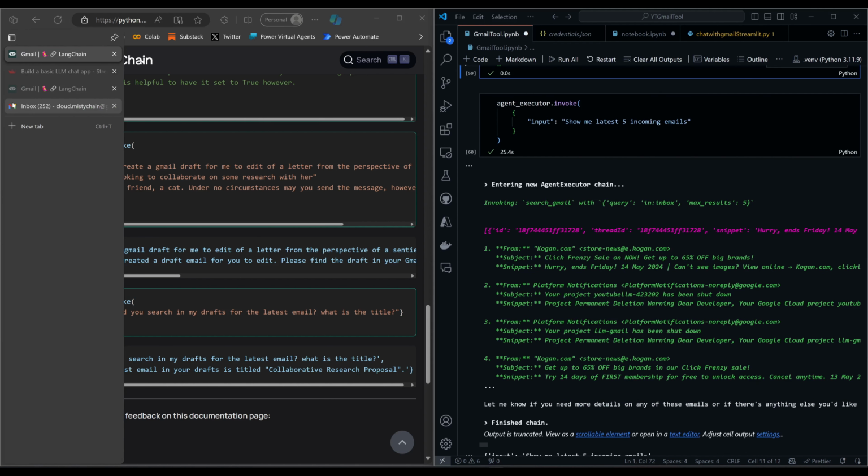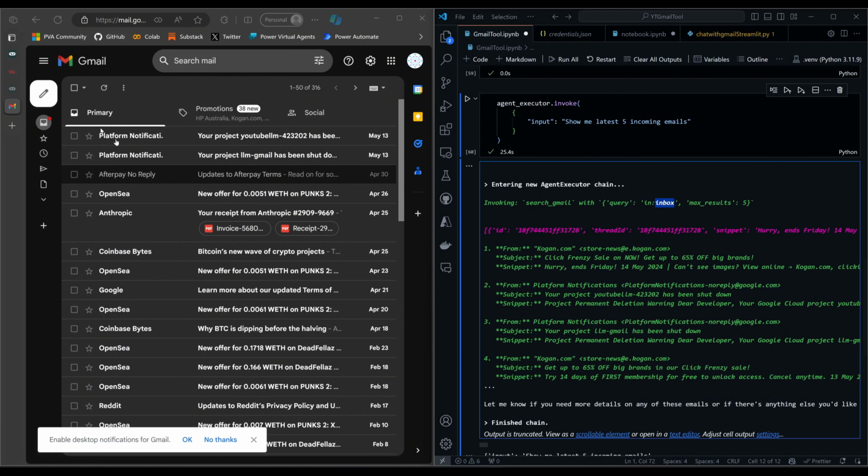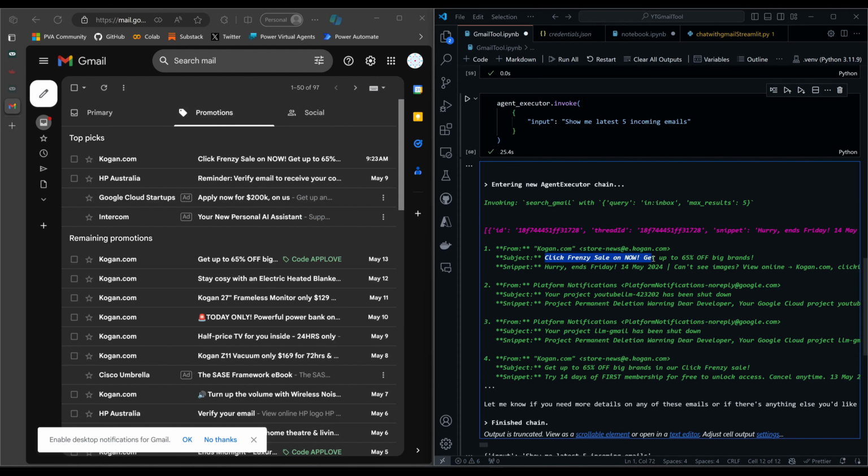And if we check our mailbox on the left, first one is, okay, checking the inbox, not the actual primary. So I didn't specify that, but that means it will be checking the whole mailbox. I will probably get a lot of junk mails here. Kogan, click frenzy sale on now. And this is a platform notification.